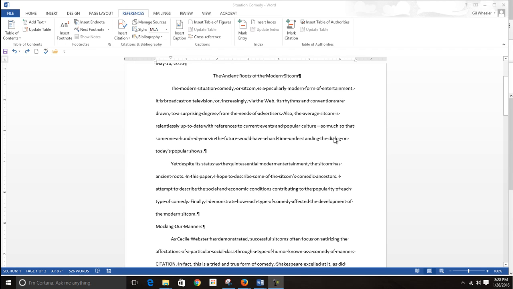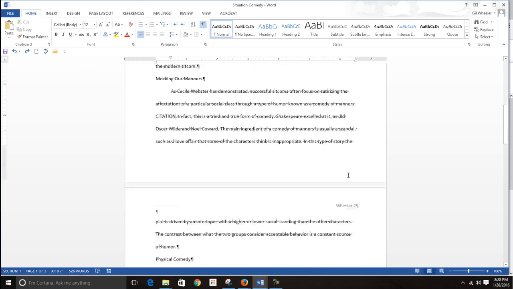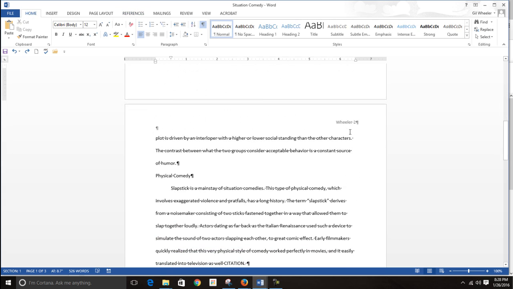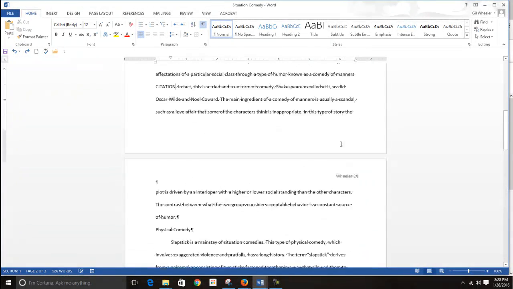Looking back at step 21, just so that you can see, your name and the page number should not appear on the first page. Just remember that we selected the different first page option, so that when you scroll down, you should see your name and the page number on pages 2 and 3.